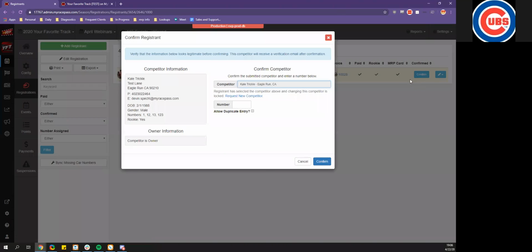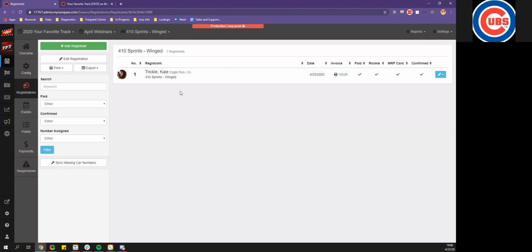Now we can confirm him. It's already linked up a competitor for me even too now. So it already knows which profile to use. We're able to put in that car number and we confirm it. And he is registered and he is good to go. He's going to receive an email now saying that we've confirmed his registration.